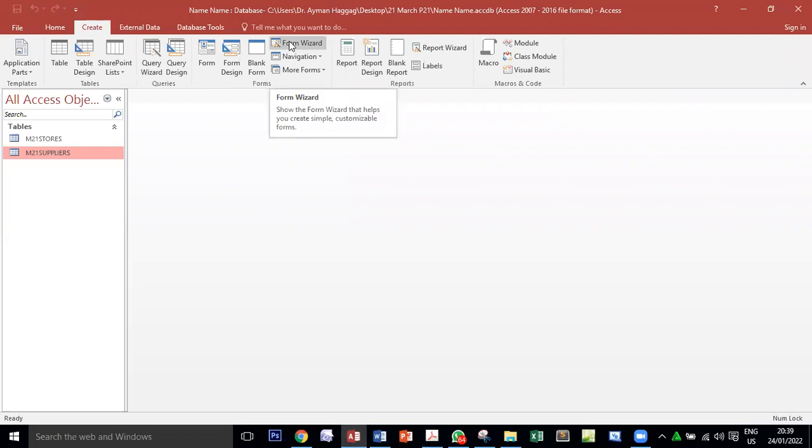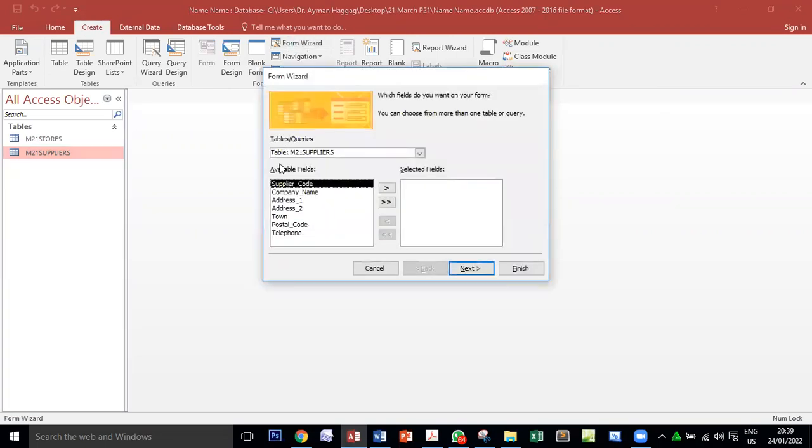I love to do everything using wizards. It is like magic. It helps me turn difficult tasks into easy ones. Okay, so this is the suppliers table highlighted, and this is Form Wizard. Let us click on it. It asks me which fields I want on the form. From the suppliers table, I want everything. I want all the fields from the M21 suppliers. Okay. Next.